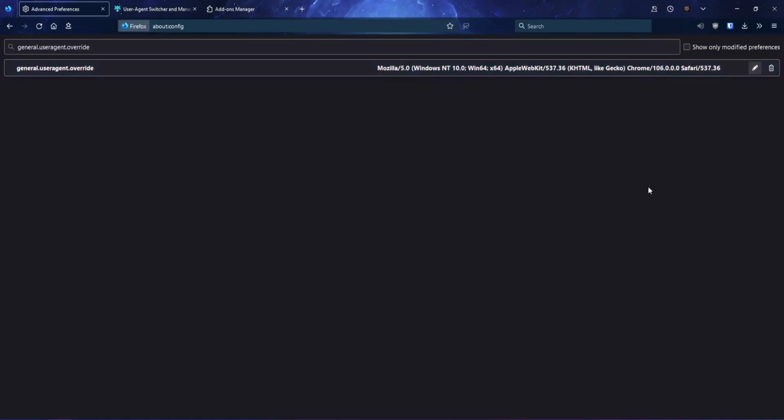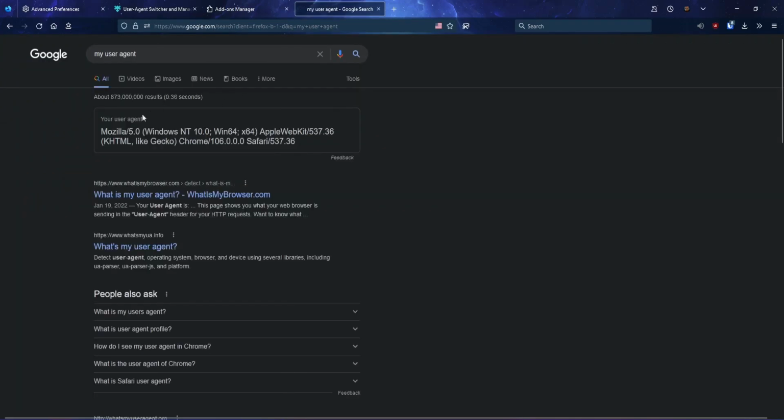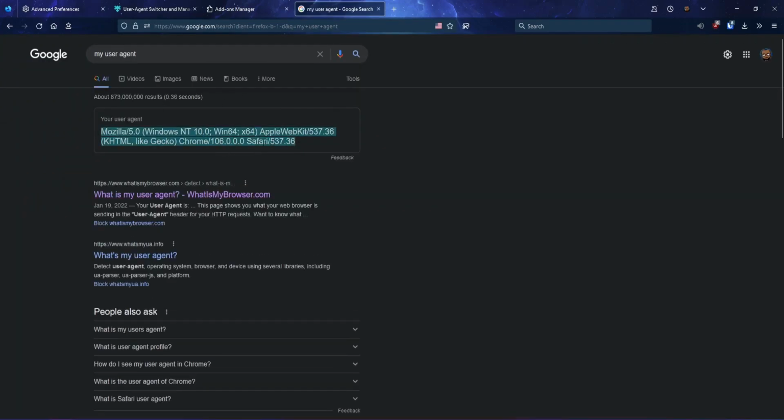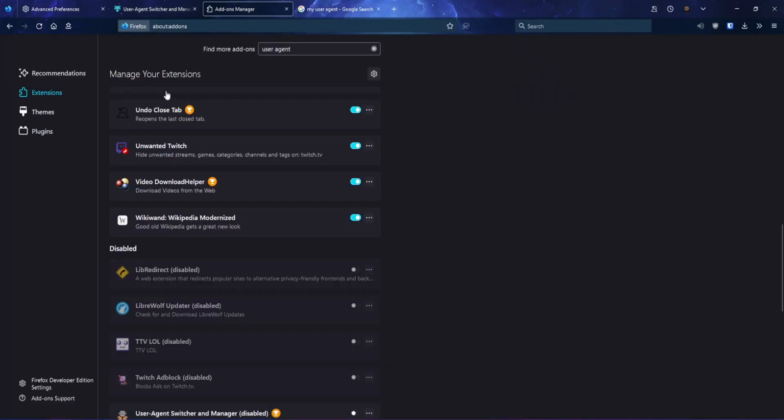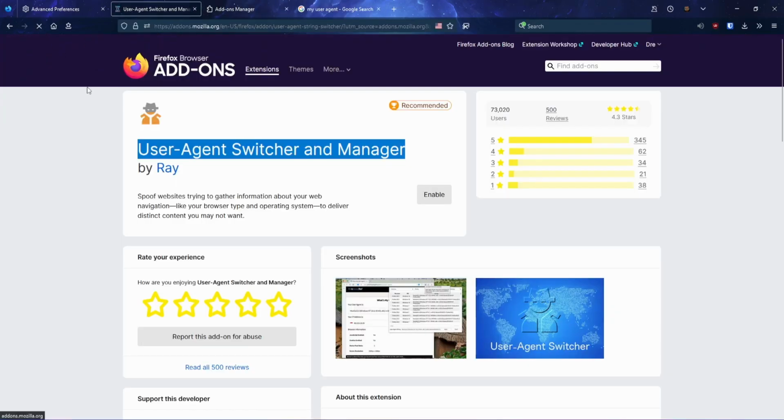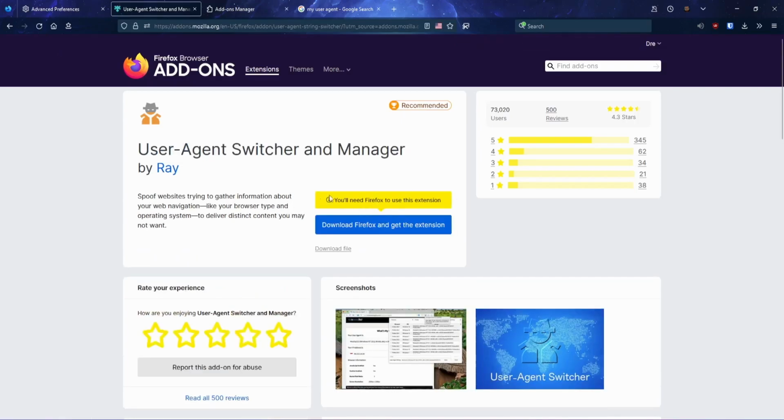Hit the check mark, and if I type "my user agent" into Firefox, we see we have Chrome 106 as our user agent. Please note that doing this will break the add-on site as it thinks you're now using Chrome. However, you can still download the file and install the add-ons manually.